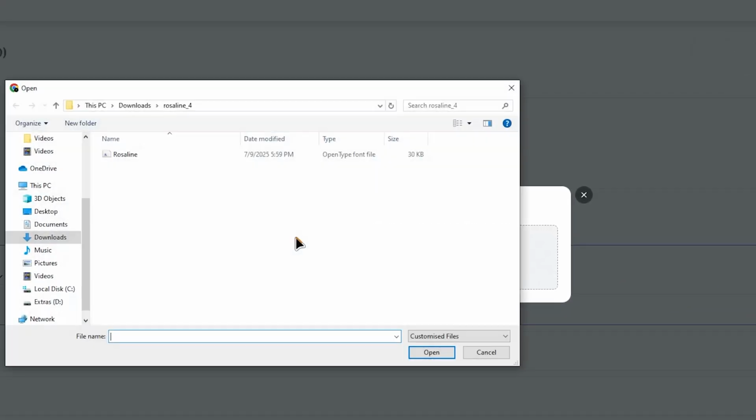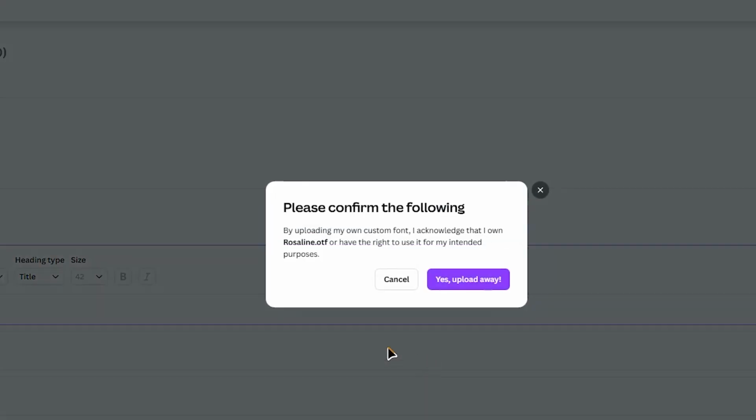Navigate to the folder on your computer where your font file is saved. Canva supports OTF, TTF, and WOFF formats. Choose your font file and click Open. A pop-up will appear asking you to confirm that you have the rights or license to use the font. Read this carefully, and if you have permission, click Yes, Upload Anyway.